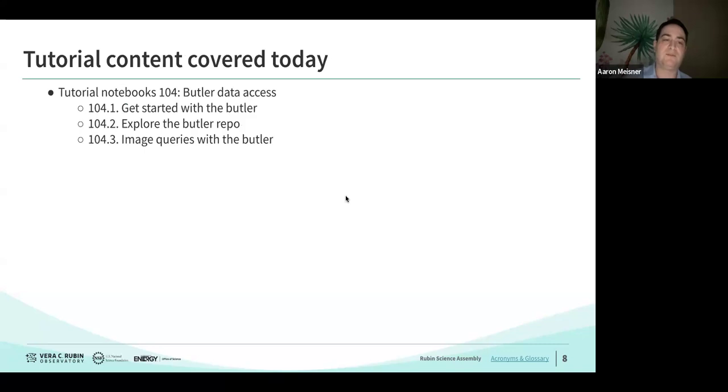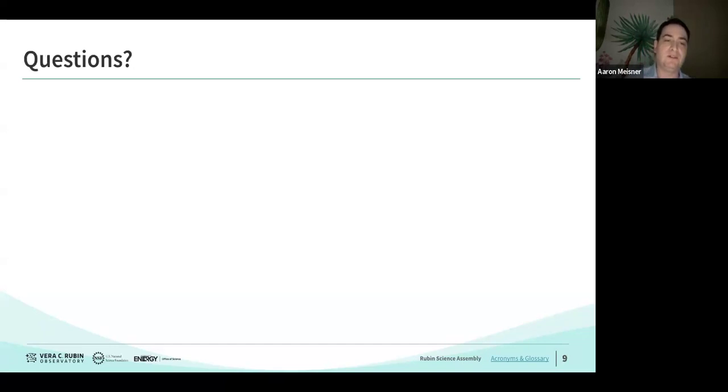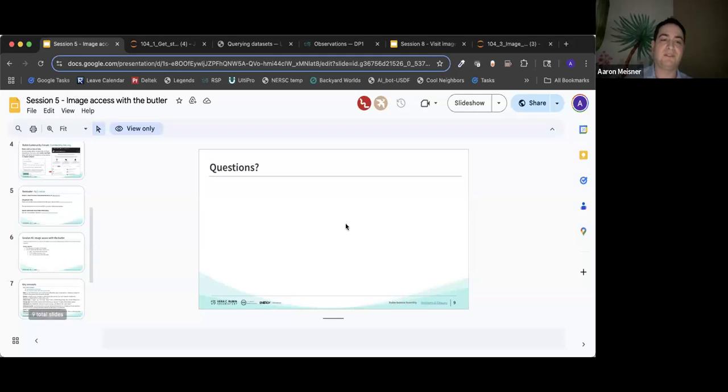So again, we're going to go through several tutorials. I suspect we'll probably only get through the first two, but that's okay because these are all available conveniently on the RSP for you to run at your own convenience. And before I jump into the tutorial notebooks, I just wanted to stop and see if there are any questions before we get into the tutorials.